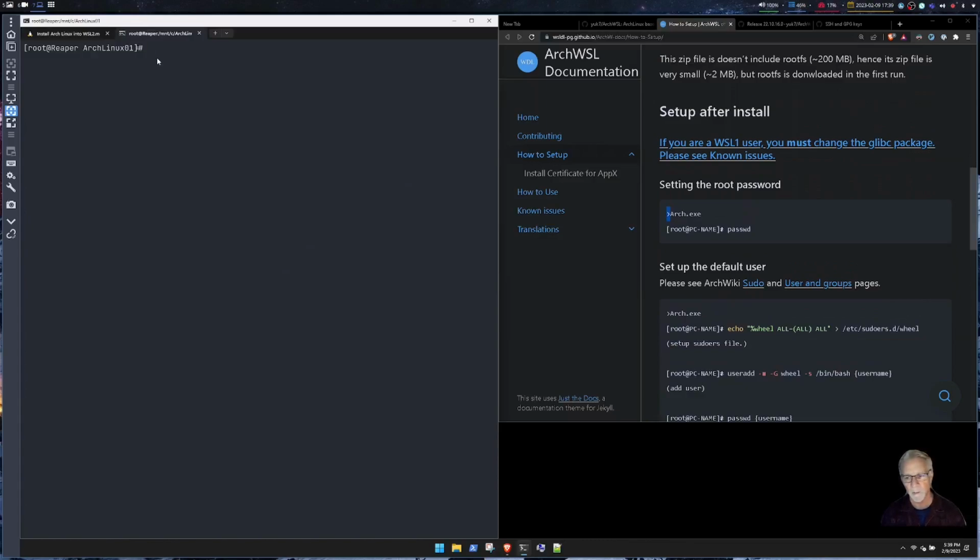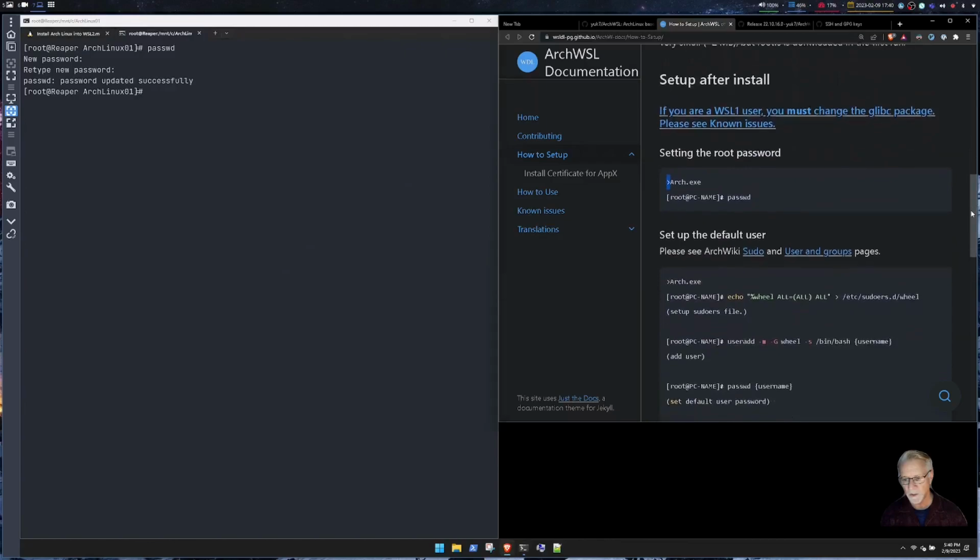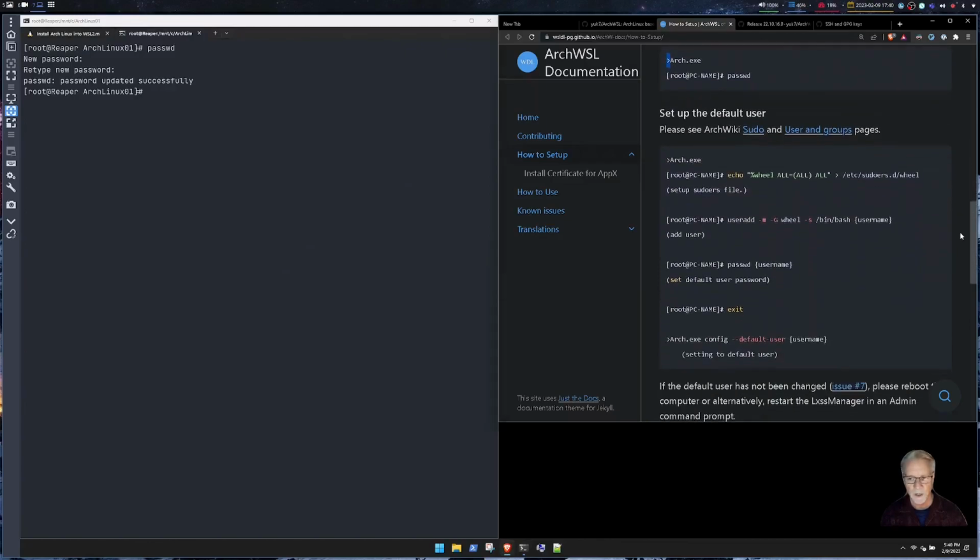The next step that we're going to do is change the root password. And we're going to use a super secret password here for everybody: 12345. At the very end of this demonstration, I will be showing you how to delete the distro that we just created. The next step in this installation on the wiki, the next step on the website, tells us to use the wheel command.